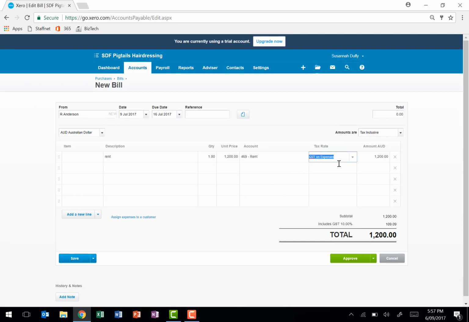Okay, so we do have GST on rent when it is for a business. So that is fine there. We've taken that out and we can click approve.